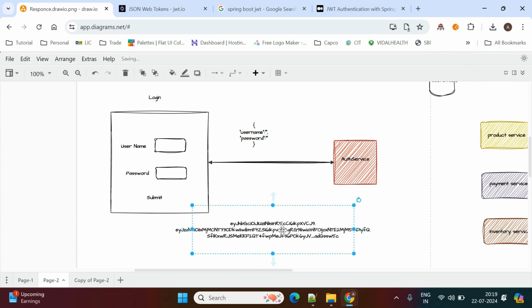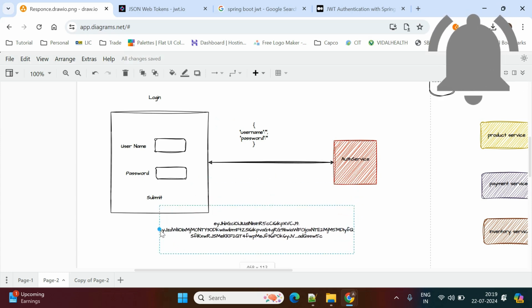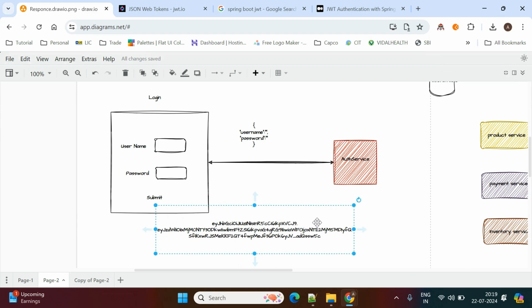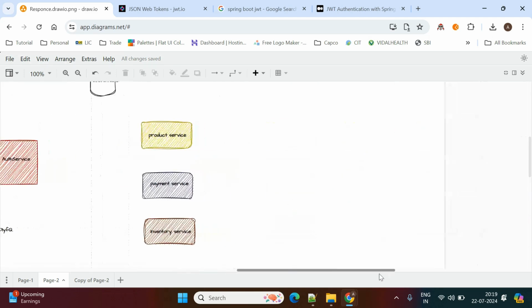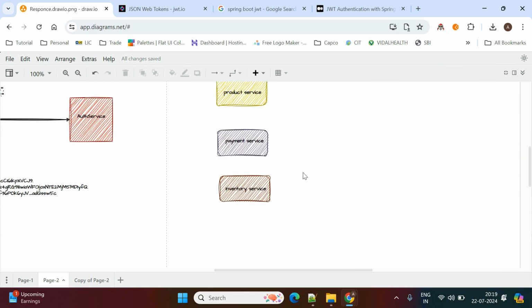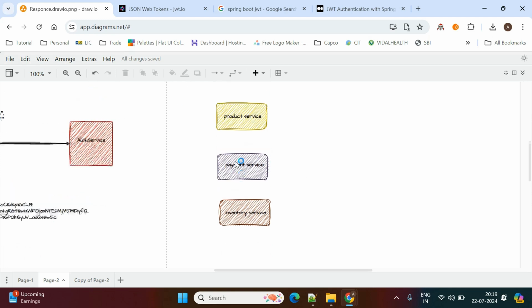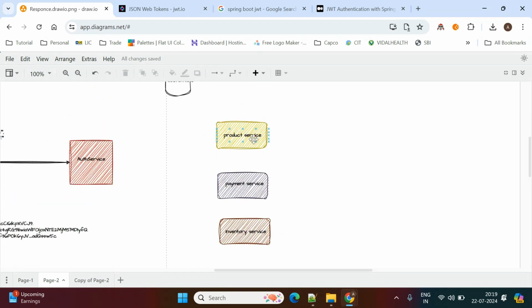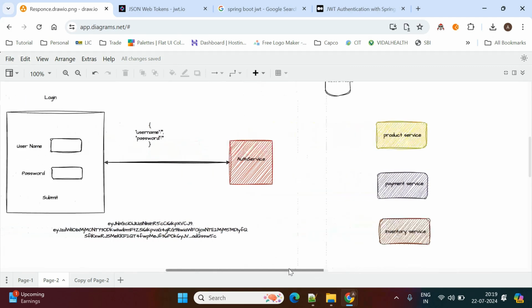The token format is this one, which we just saw on the JWT website. It is a combination of three parts: one is the header, the second is the payload, and the third is the signature. So like this, it will return a token. Till now, the token is generated from the JWT. We have some other services also, but still we don't have access to retrieve all this information. Once the user is validated, only then are we able to access other services of this e-commerce application.